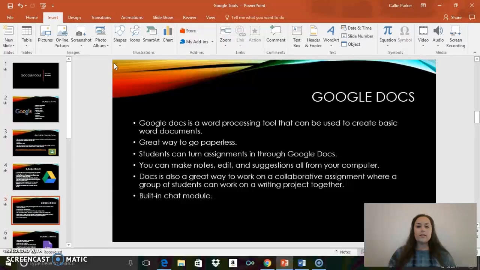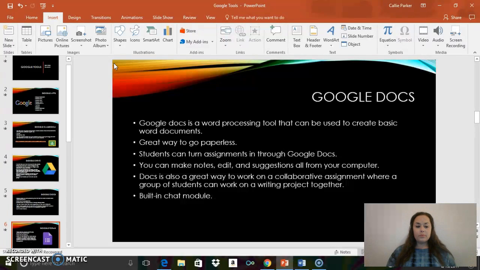You can send it right back as soon as you grade it. It's a great way to work on a collaborative assignment where a group of students can work on a writing project together. So say you have some group work going on and you don't really have time to set aside during class for the group work, so you can assign it as homework and they can go home and do their part at home. And then there's also a built-in chat module.